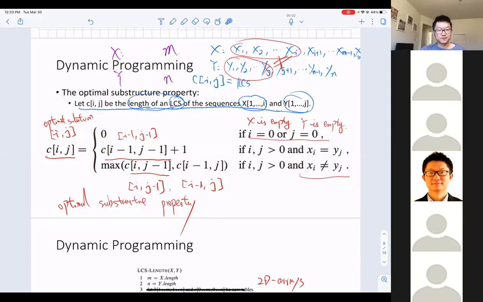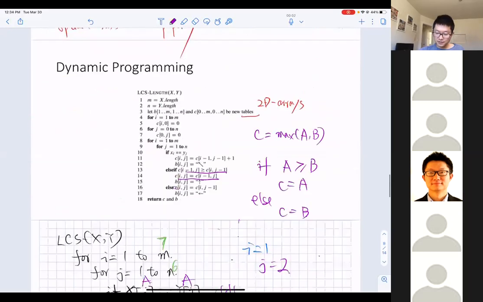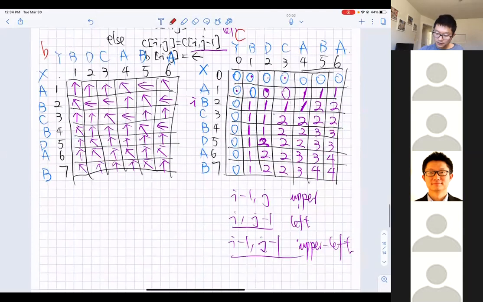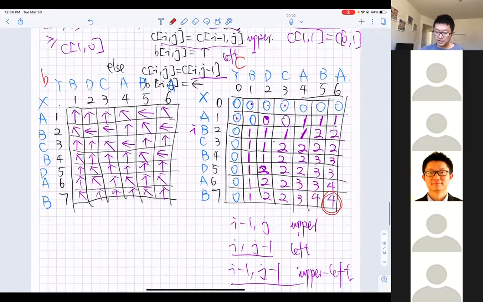Would it be at the last one? I think, yes, it is at CMN. It means that we're using all the characters from X and all the characters from Y. So here CMN is at the bottom right corner of the array C, and so this 4 is the length of the longest common subsequence.